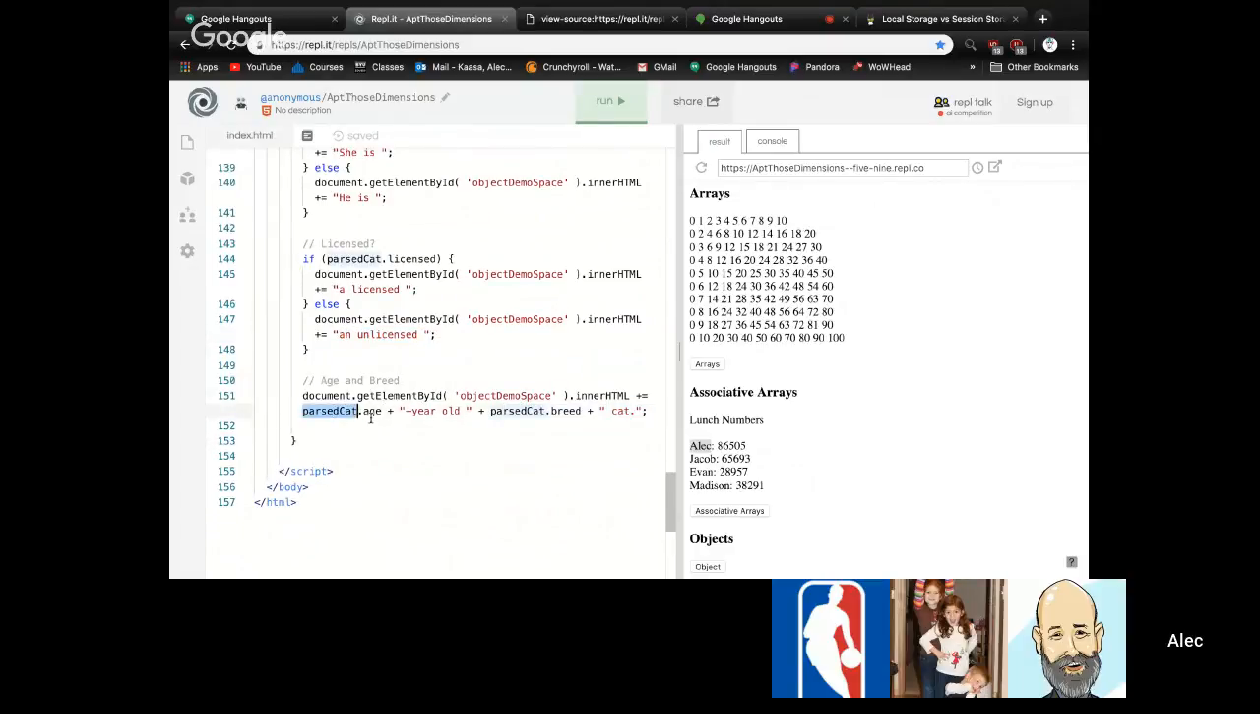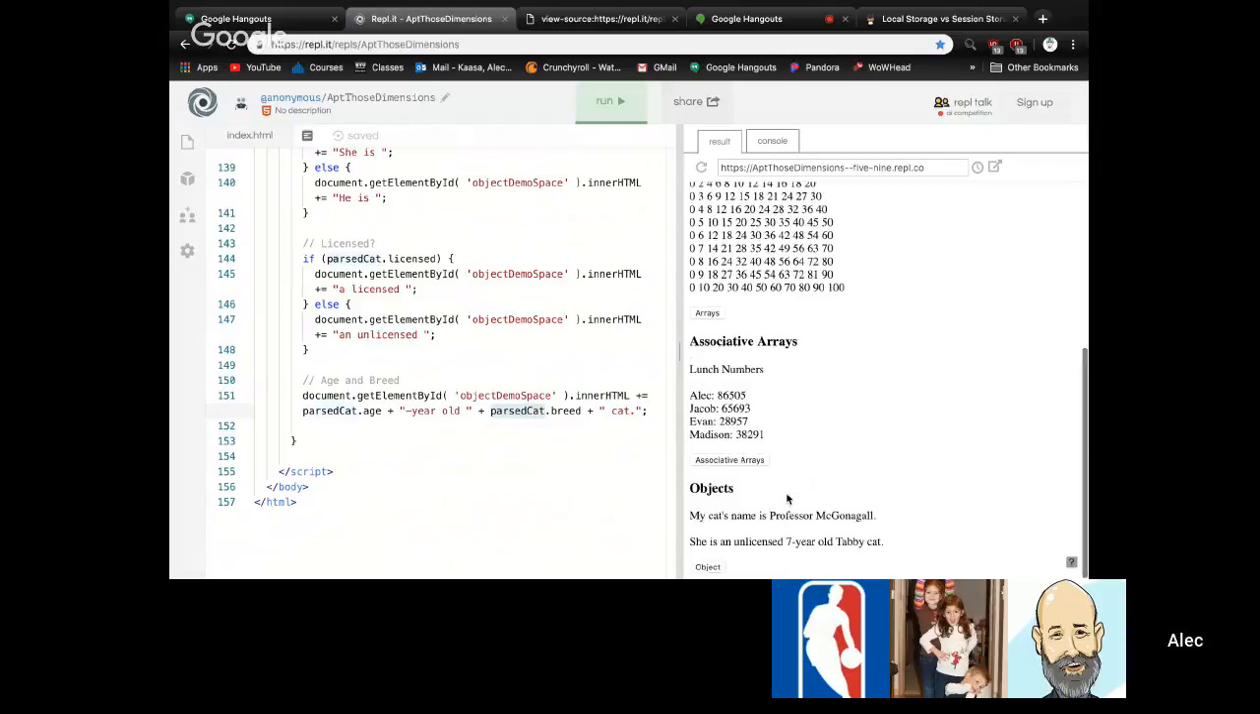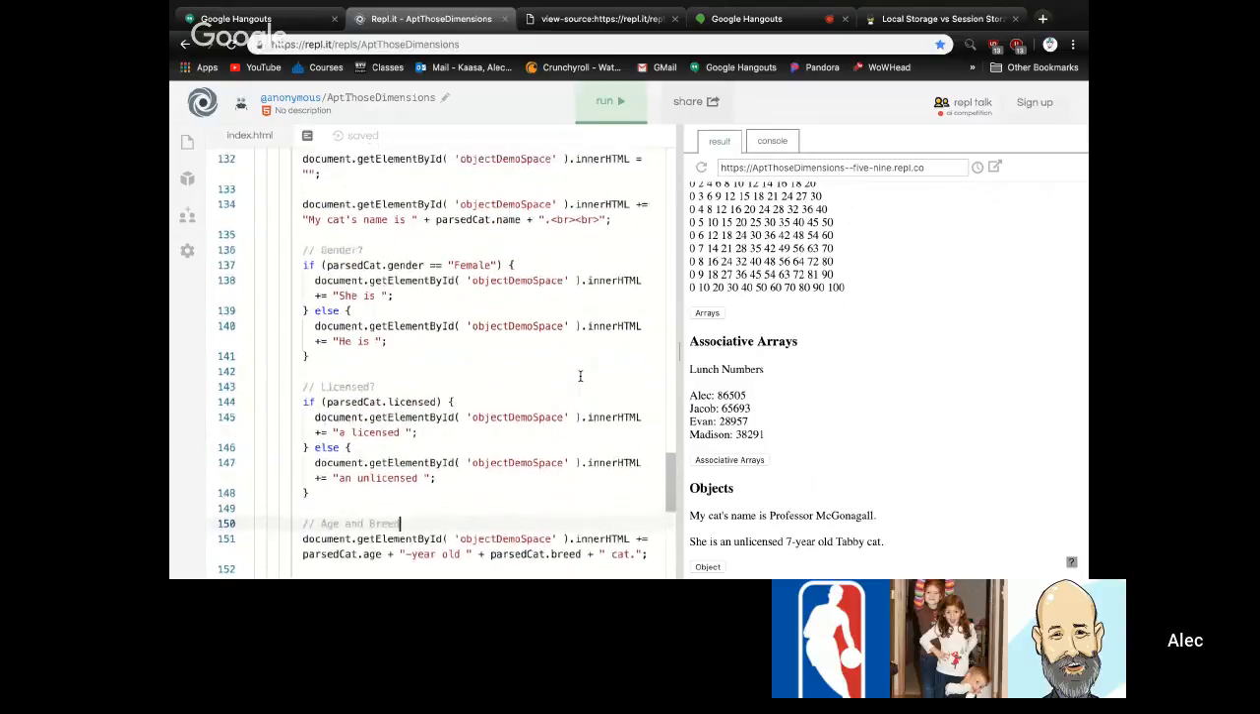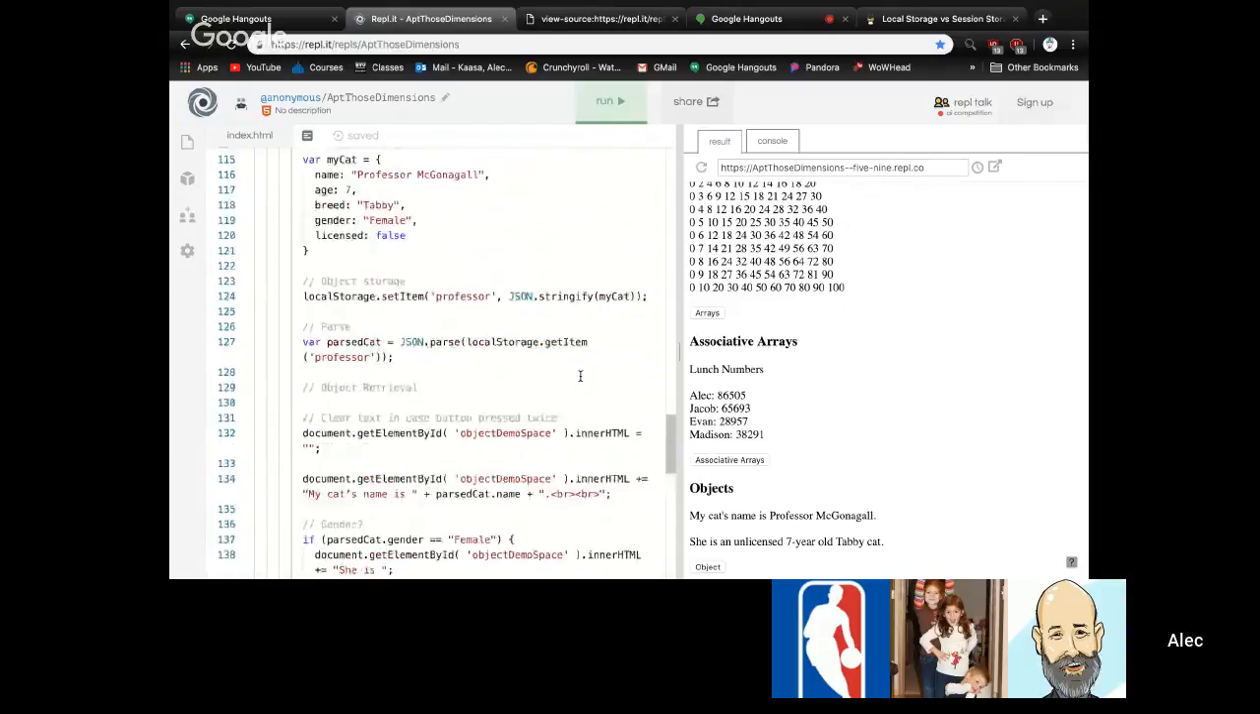And printing age and breed, again, object, parsedCat.age, parsedCat.breed. And so that's what this looks like. My cat's name is Professor McGonagall. She's an unlicensed 7-year-old tabby cat. Should get her licensed. Yeah, we don't let her outside ever. She's just an inside cat, and she would probably try to tug off a collar. She's not liking her claw caps.